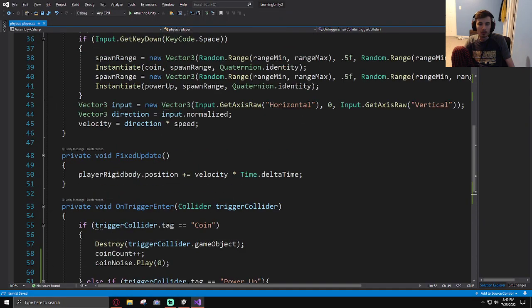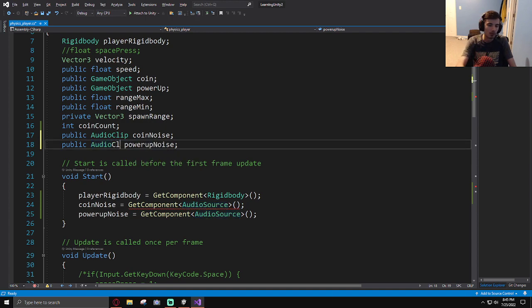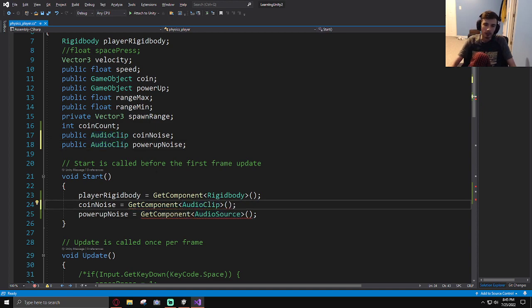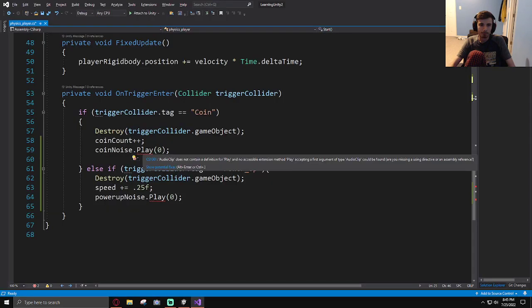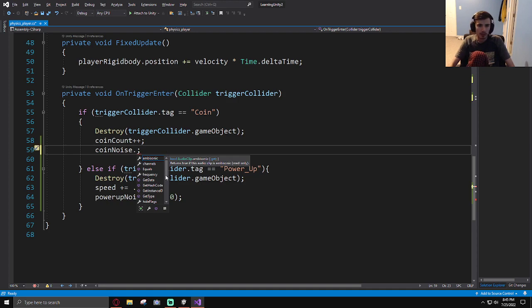Okay, so maybe audio clip instead? Oh, yeah. I could do that. But then this messes up, because this needs to be clip. Got it. And that should work. Coin noise dot equals get data.